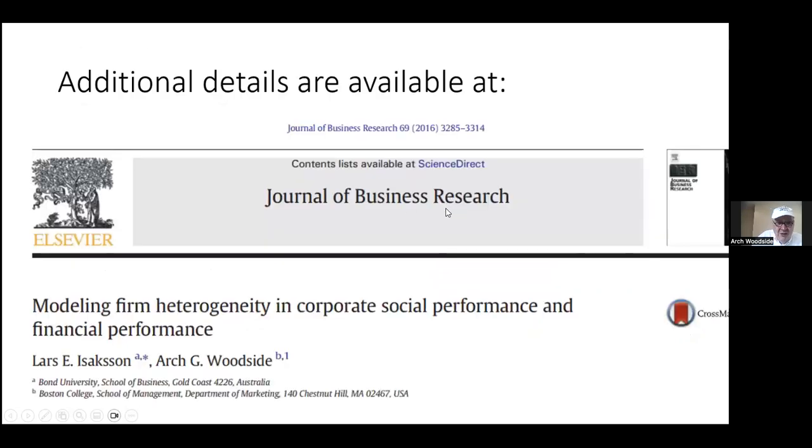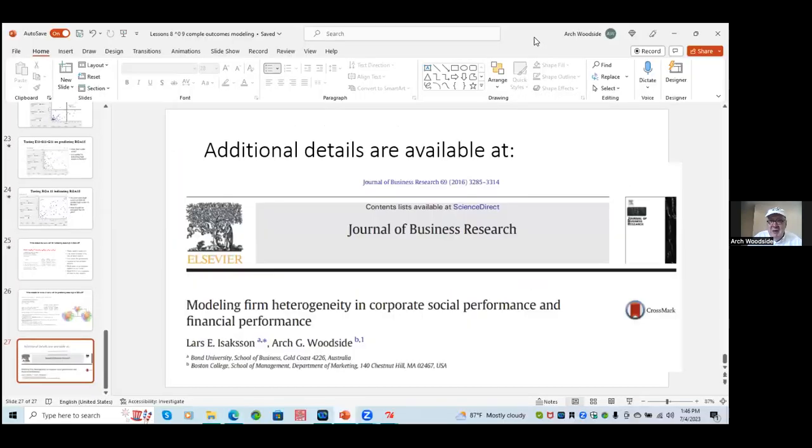And look, if you'd like to read some more about this, 1 minute. It's in this paper here, and it's available at Journal of Business Research. I'll send it to you if you contact me, on the analysis of ESG. So that's where this lesson ends.